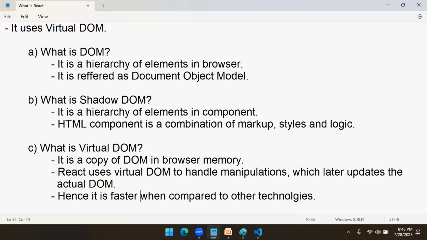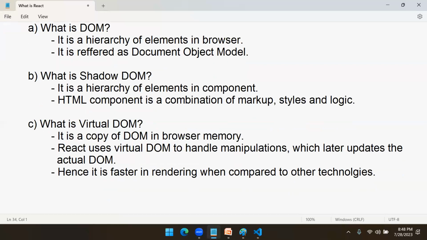Hence it is faster in rendering when compared to other technologies because it shows rendering fast. But actually what happened in virtual DOM is not final. What happened in actual DOM is final, but it will take time. It will do that in the back end, but for you, you are satisfied in the front. So that is the concept of virtual DOM.